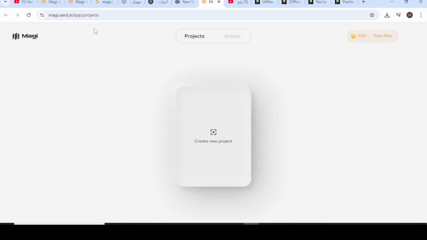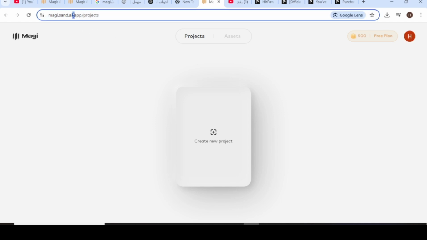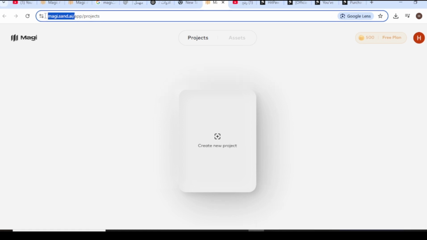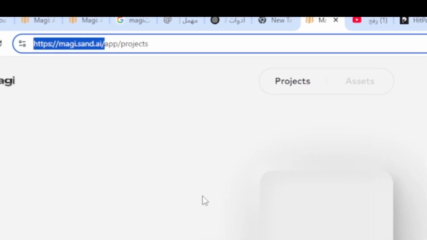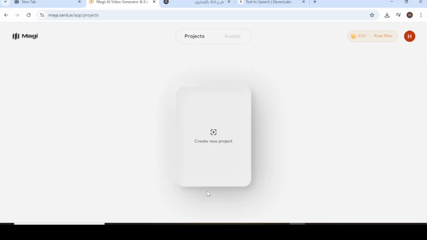You can either search for the website on Google or just scroll down to the description. I've left the link for you there. The site is called Magi, and the link is magi.sand.ai. On the main screen of Magi, you'll see a large button in the center labeled Create New Project. This is where you start. Simply click it to begin creating a new video using the platform's AI tools.